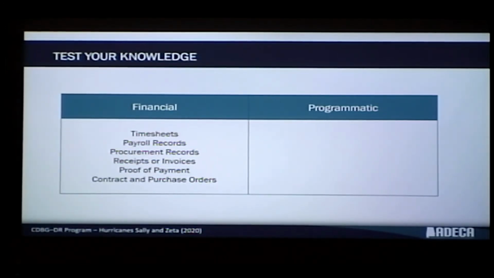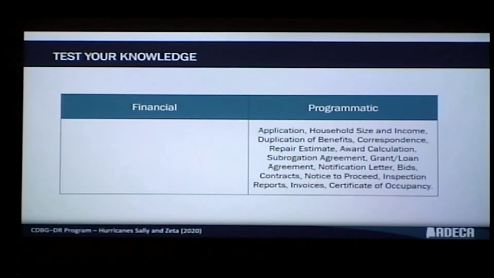There you go: your application, your household size and income, duplication of benefits, correspondence, repair estimate, award calculation.